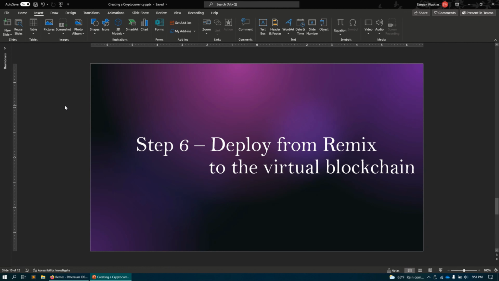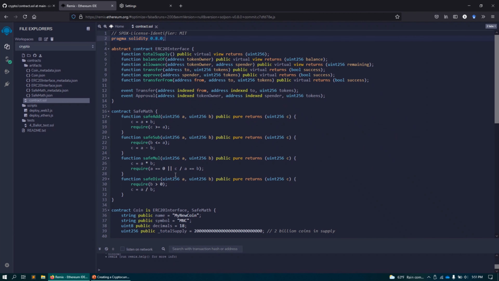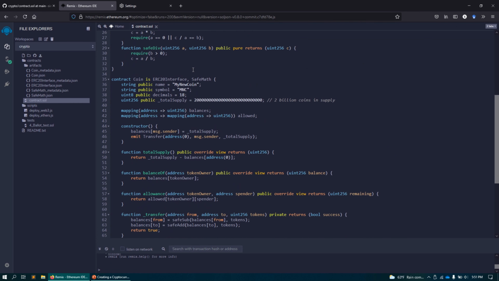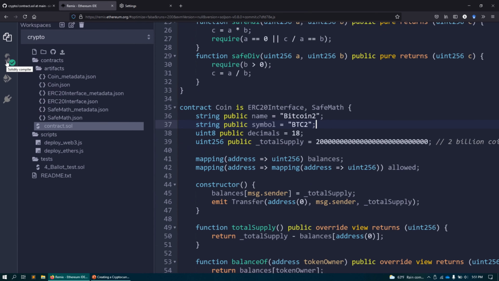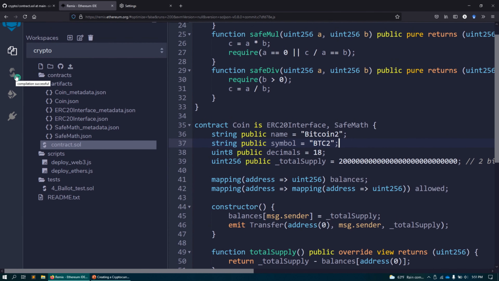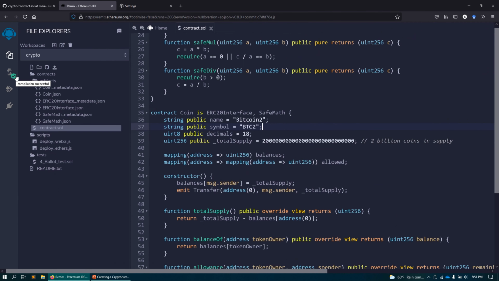So the next step is kind of cool. We're actually going to deploy the contract. So let's change the name real quick. Let's name it Bitcoin 2, BTC 2. And just make sure that it compiles. And if this ever does not compile, then you need to make sure it does before you can proceed.